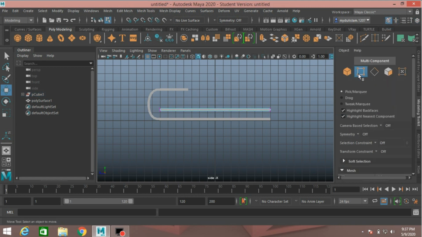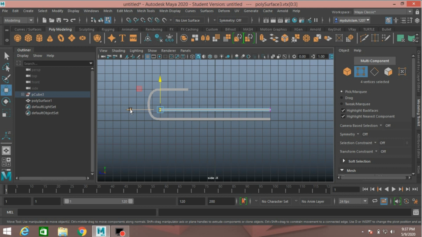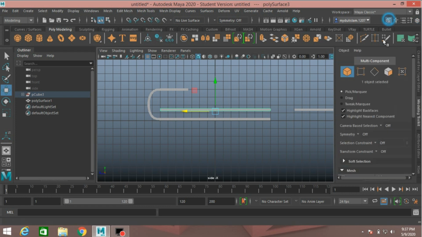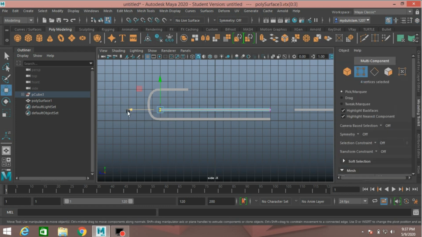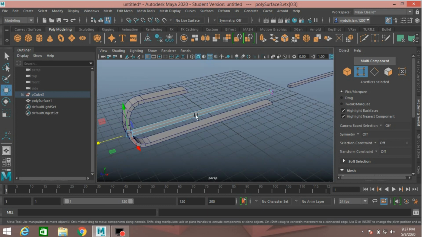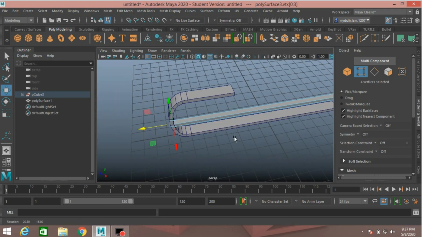and go to vertex mode, select this vertex, object mode, press Ctrl plus D to duplicate and go to modify freeze transformation and move it here. Now select this, go to vertex mode, select this vertex and move it here. Turn on wireframe on shaded mode, move it just like here. Now go to perspective view, turn on wireframe on shaded mode on perspective view.